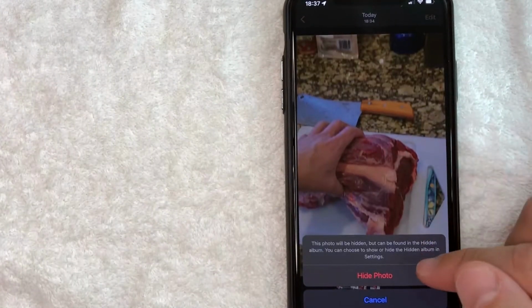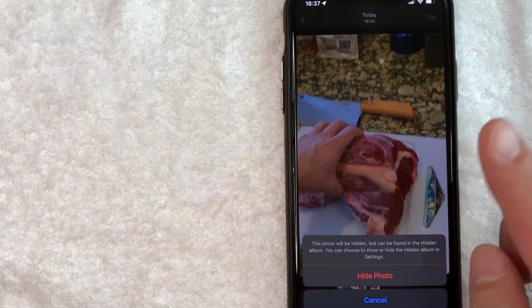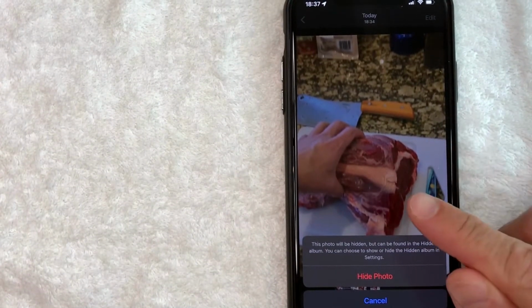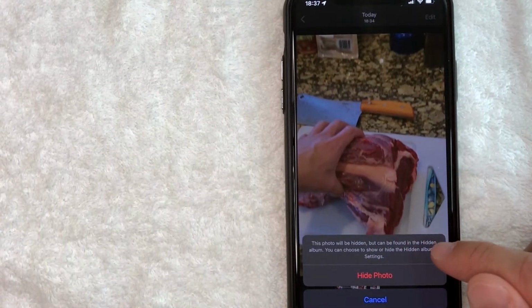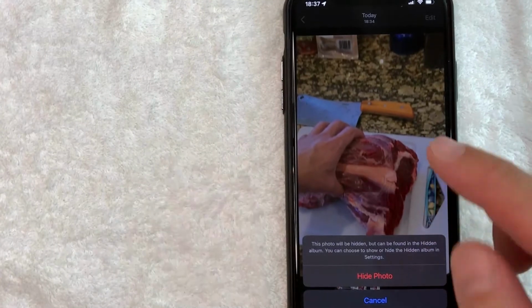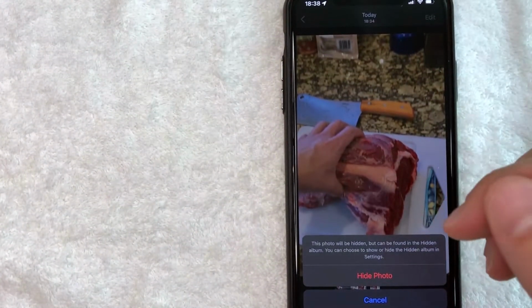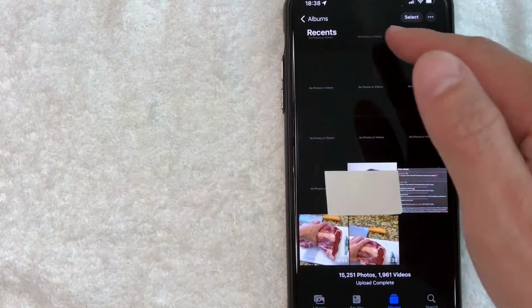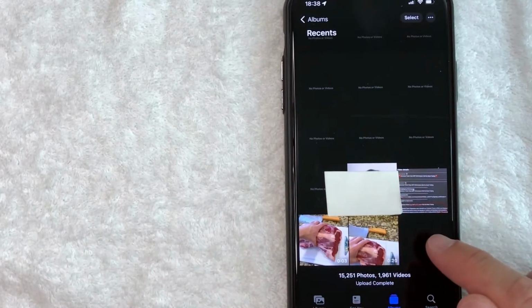Okay, next it's going to give me this pop-up. It says hide photo. This photo will be hidden, so it's not going to show up in any other albums. It can only be found in the hidden album, which I'm going to show you in just a minute. And you can also choose to show or hide the hidden album in the settings if you wish to do so. So be sure to watch this. What's going to happen is once I click hide, this photo is going to disappear out of this album. So I'm going to go ahead and click hide. Okay, as you can see, it refreshes and it goes right back here to my general album. So I have the video here, but that photo is now gone.